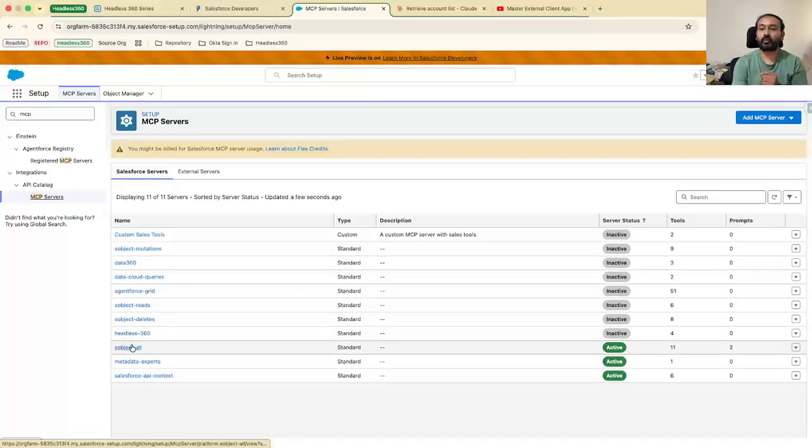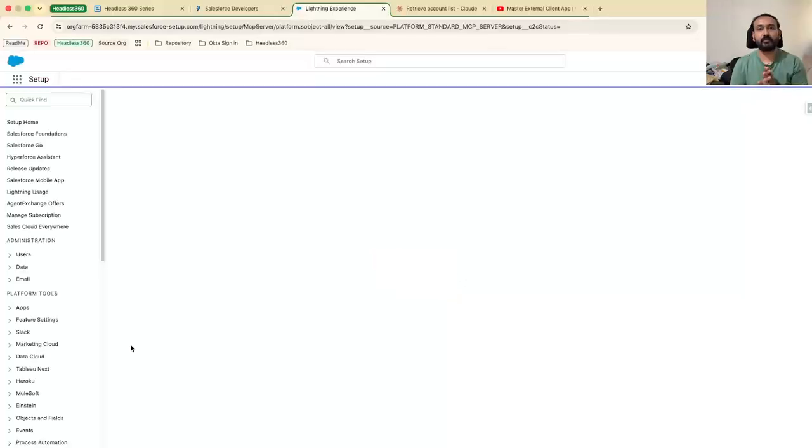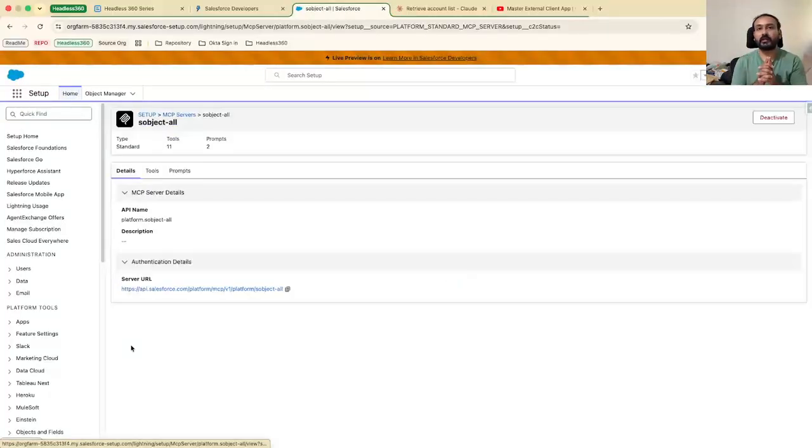If I talk about one of the MCP servers, it is sobject-all, where Salesforce is exposing all its data via an MCP server, using the MCP servers that I'm showing. An MCP server will always have tools and prompts. What is their importance and how can they be utilized? We will talk in depth when we go episode by episode. And this is the server URL which you will use to connect to your MCP client.